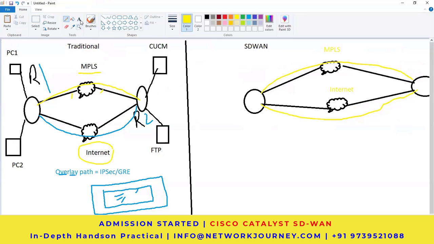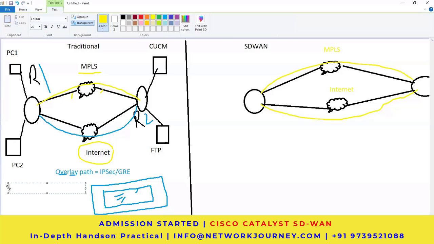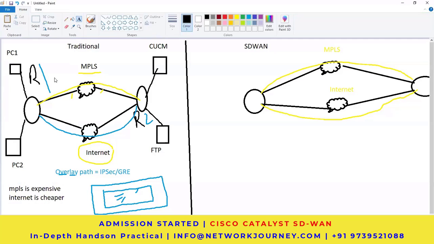Because of the guarantee. Because of cost, yes, MPLS costs more and the internet link is cheaper. Guarantee, yes. So MPLS is expensive, and internet is cheaper. But still we preferred MPLS in traditional networking, right? It is the other way: MPLS is expensive and still it was preferred. It is still preferred in the traditional environment. Why? Because of the performance guarantee.